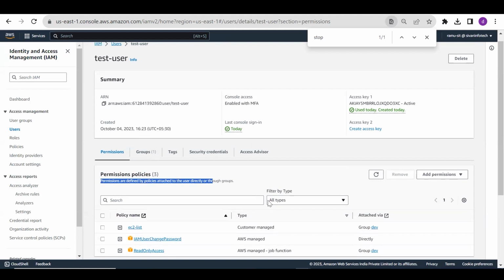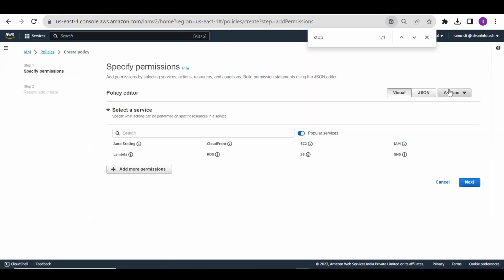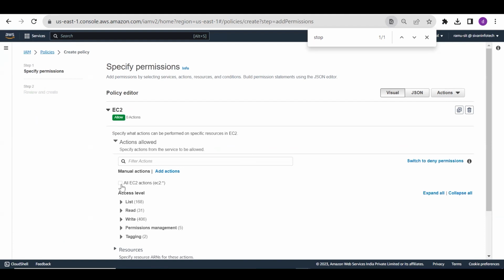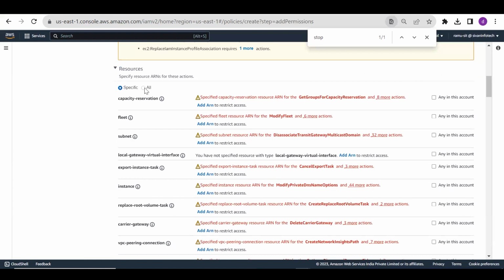That is good. What is the way to provide the access then? Custom managed policies. Okay, I'll come here. I'm creating a policy because I want to access three or four services in a single policy. As of now we have seen only EC2, so only EC2 will work, other services don't work. So here I'm selecting EC2 and giving all permissions, resource all.